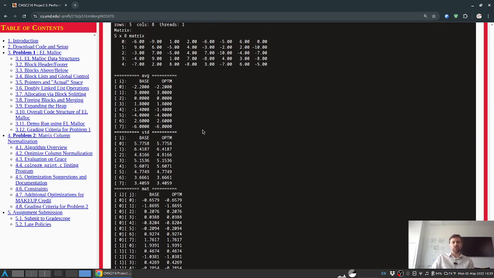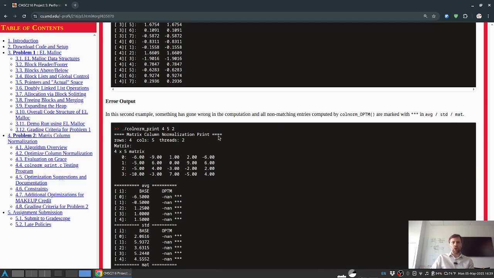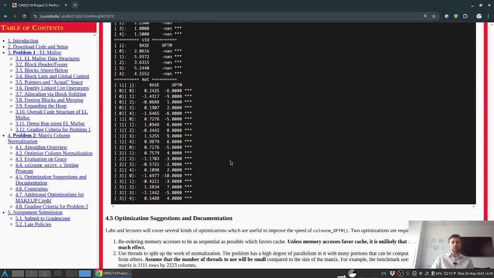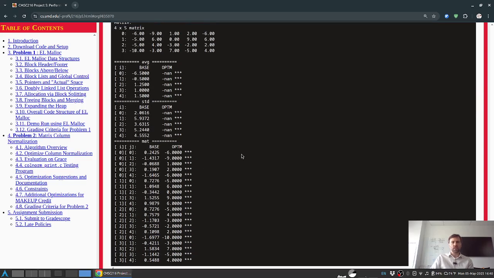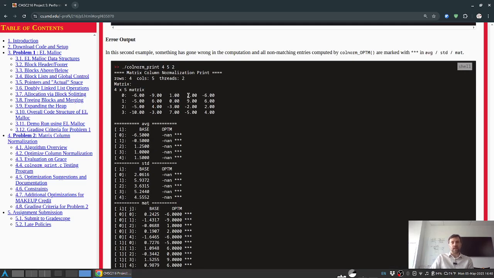And it lets you check whether your answer matches the baseline version, because these two are supposed to be computing the same thing. And if they don't, then something is off. Here's a case where something went wrong: the optimized version doesn't match the baseline at all. It got a bunch of NaNs in there. And this is the original matrix, but it's not been normalized properly according to this. So just keep that in mind as a handy utility to use.